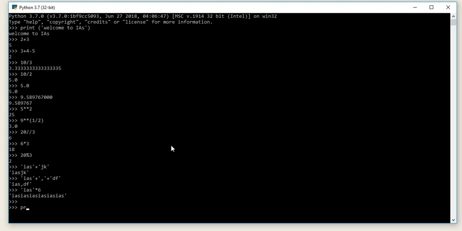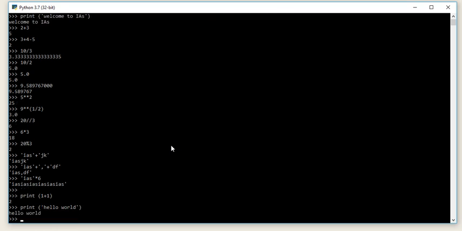For example, you want to print the result of two numbers. I say print 1 plus 1, close it, and it will bring out 2 for you. Or maybe you want to print a particular string, some words. You just print "hello world", close the bracket, and it should come out straight at you.